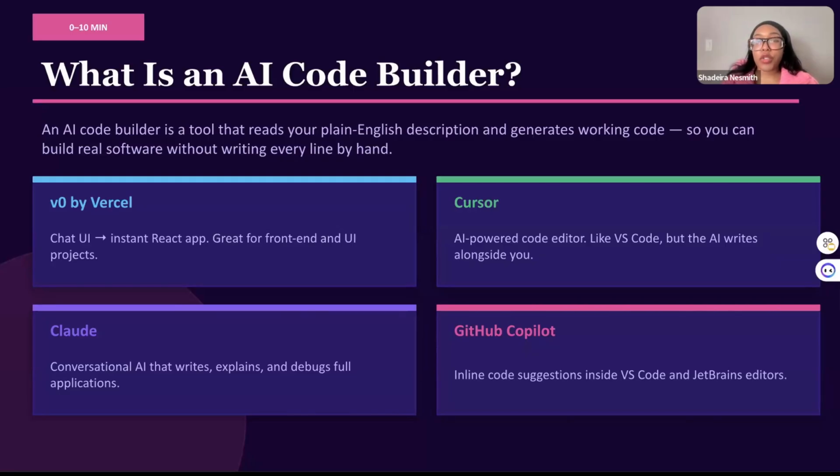Another one is Cursor. This is an AI-powered code editor, so you can download it on your computer. If anyone has used VS Code before, it's a code editor that you can use on the web, or you can download it on your computer. And with this, AI writes alongside you.